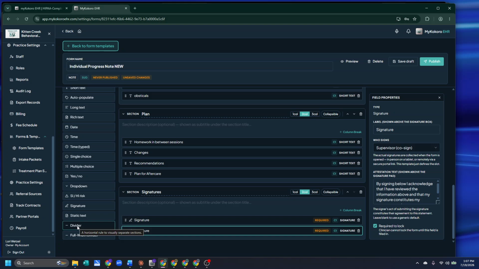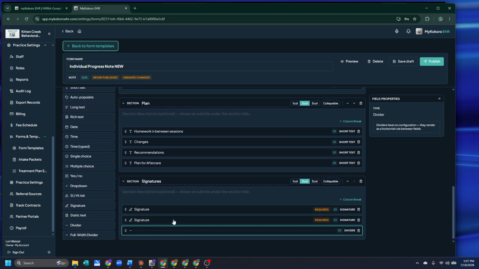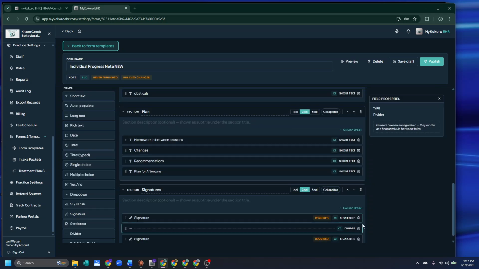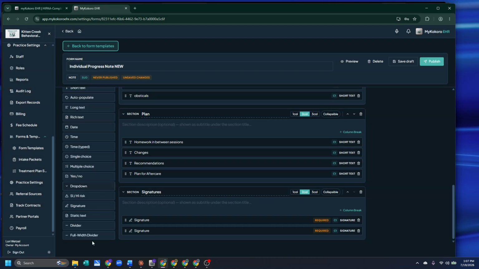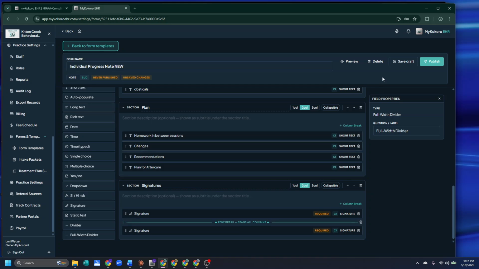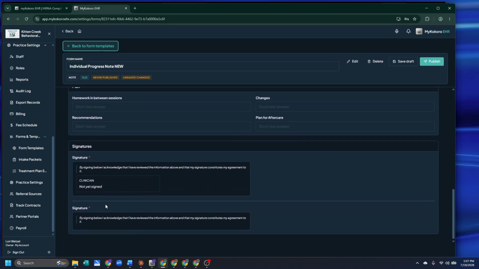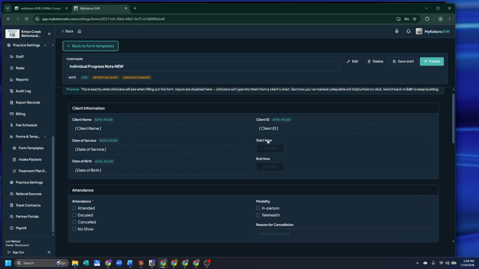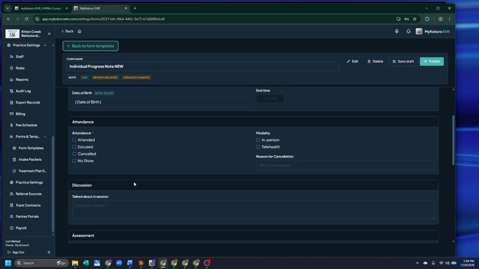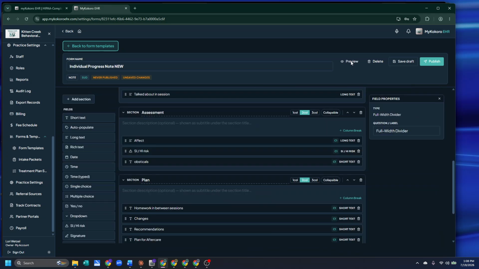Other things, again, these are just some pretty things sometimes. A divider, you can put that in there. And you see it's over there. So that might not be what we like. So let's say full width divider. And let's put that there. And again, you can see that puts a little divider along the screen. And this is pretty much what the form will look like when the clinician sees it.